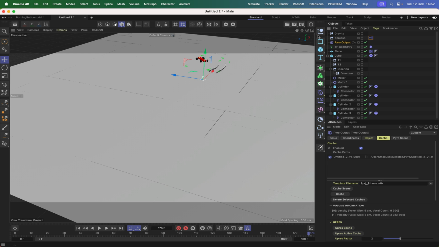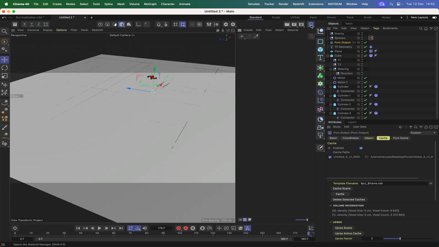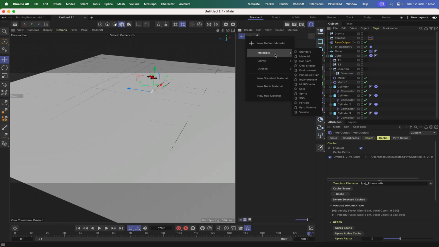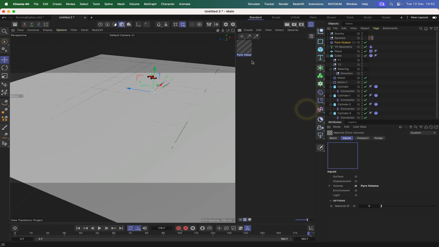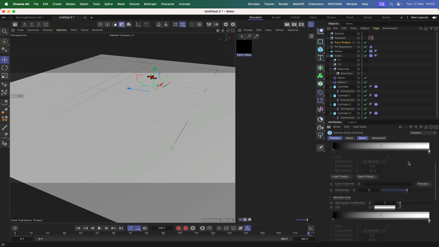But anyway, that is how you would go about doing it. And then, of course, if you want to do anything in here, just give it a material, give it a pyro volume. And then if you need to do any work in there, you can set it up as you need to set it up.